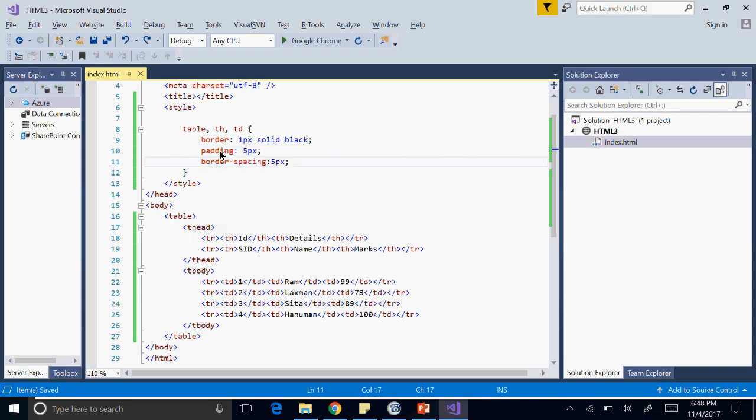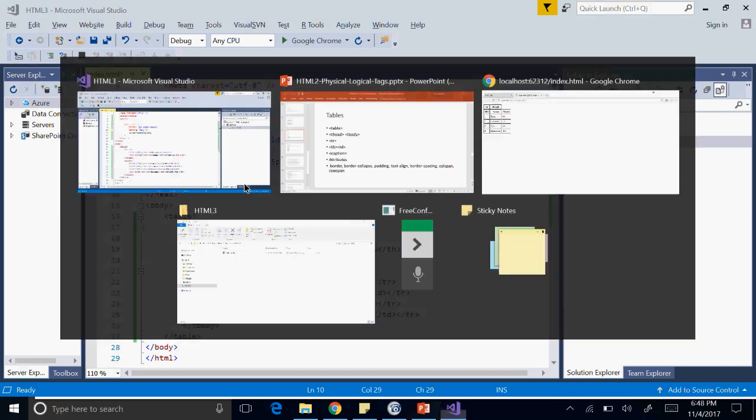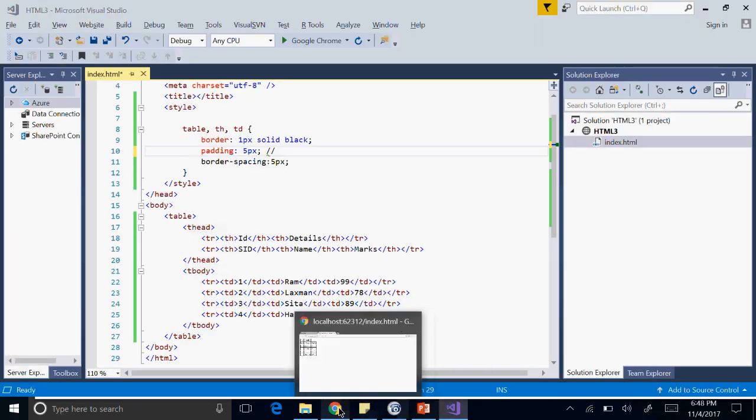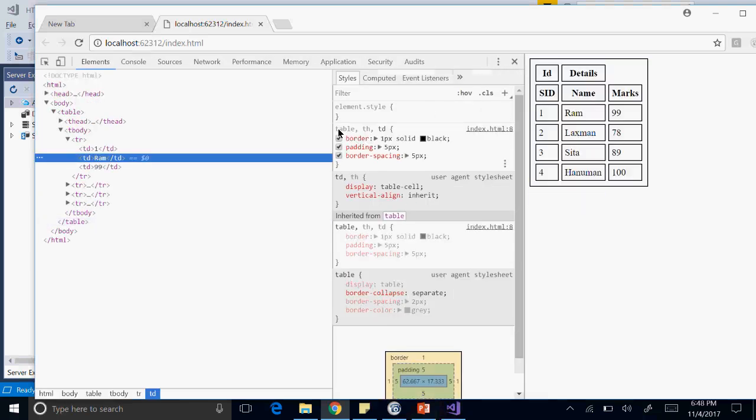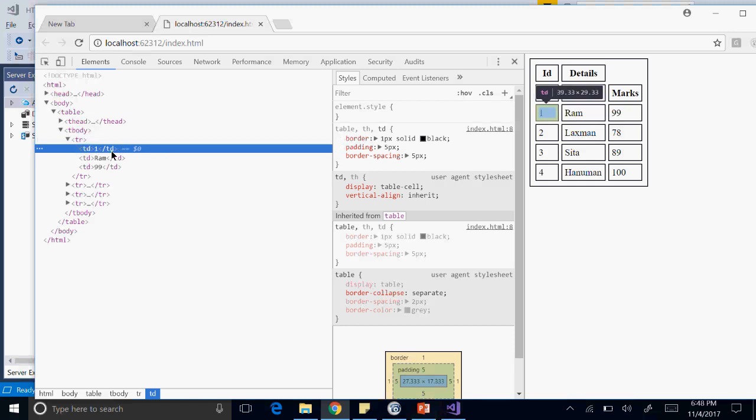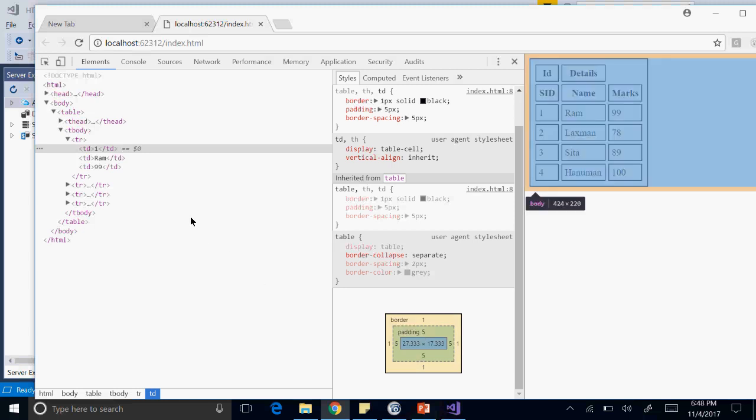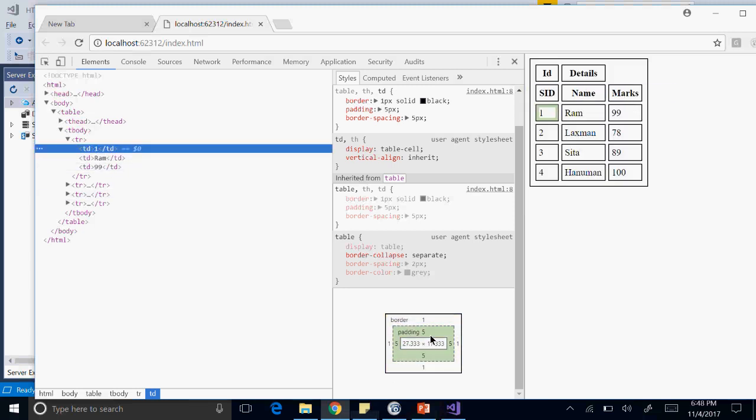What is the major difference between these two? We need to know. Padding means inside the cell there is a text. From the text to the cell border there is a space, and that space is called padding. So I'm refreshing it, taking one cell, inspect. I took this cell, and in the bottom you can see there is padding. When you hover it, you can see the green part on the screen, that is padding, and this is border.